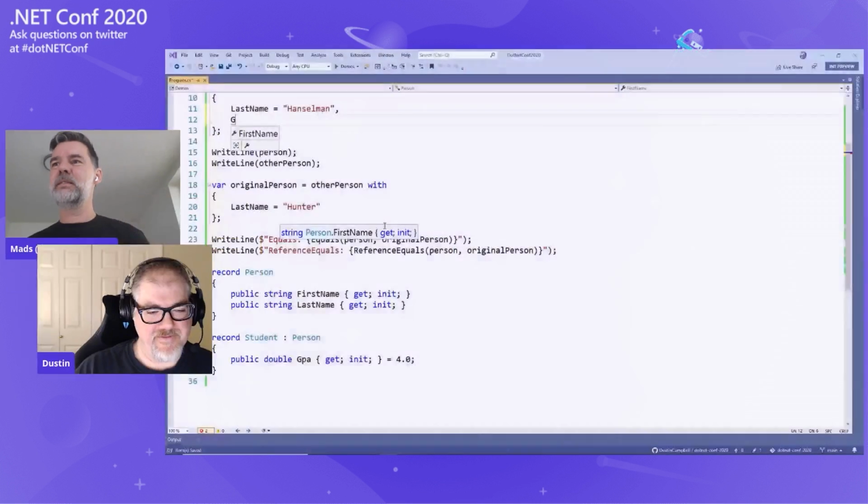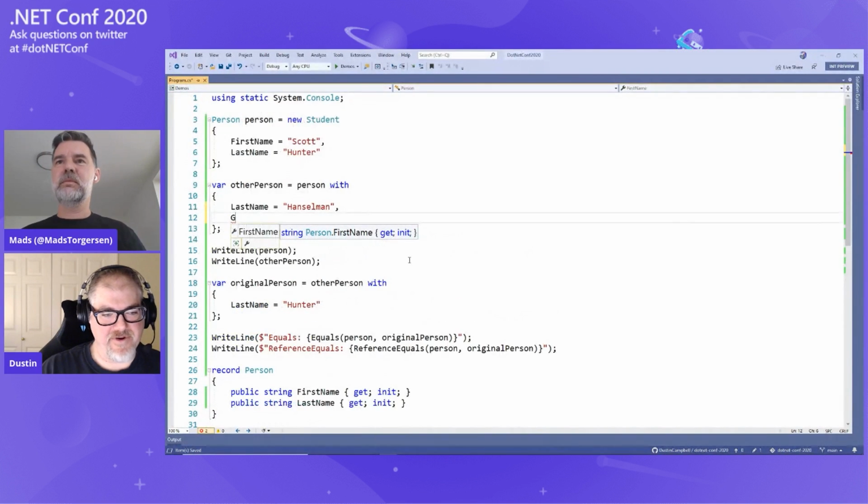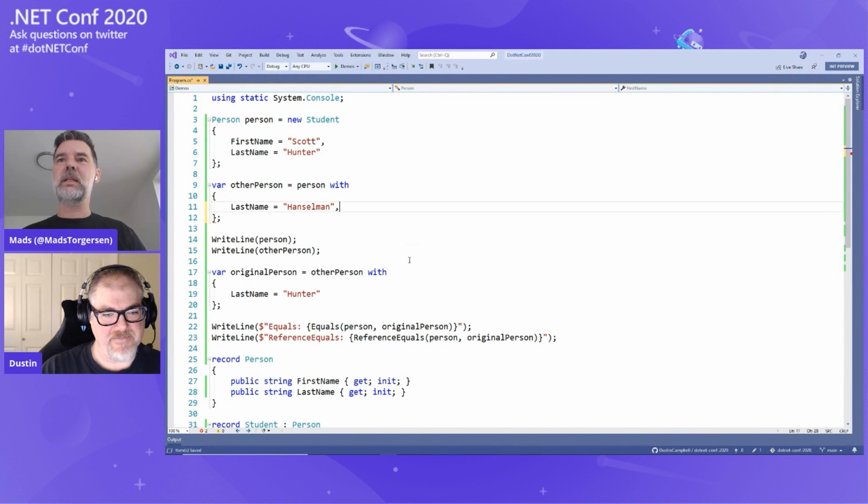So when you do a with expression on the student, even if you didn't know at that point in the program that it was a student, you do get a new student, and you get all the student-specific data copied over as well. Because this is a person. This is a student. I don't have the other property because I'm statically a person right now, right? But it manages to keep that studentness as part of it.